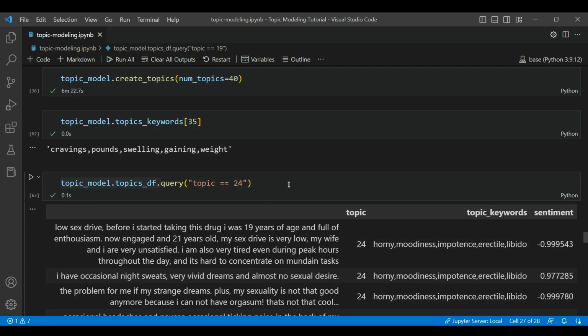I think this could work great on any other data set of reviews where you want to extract topics from them. So that's pretty much it.